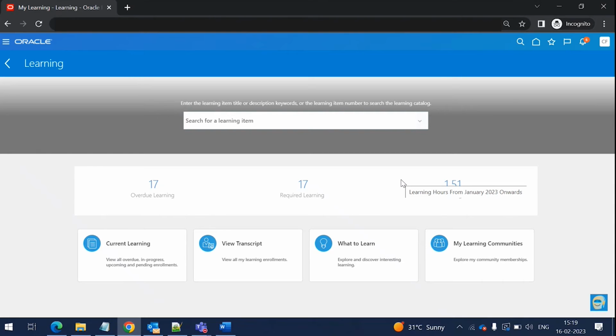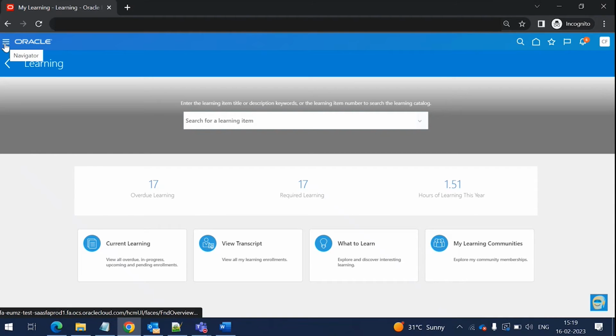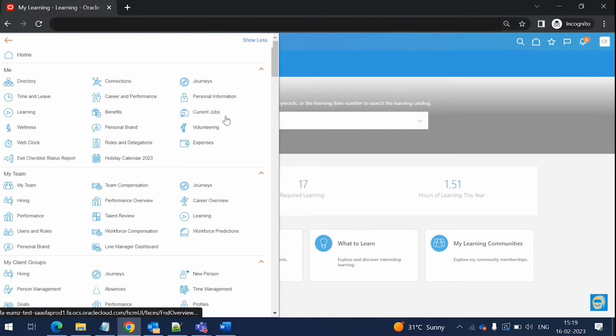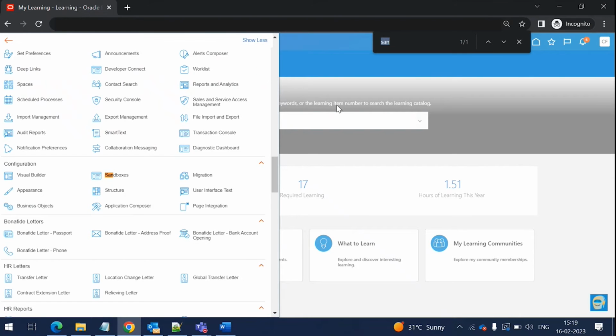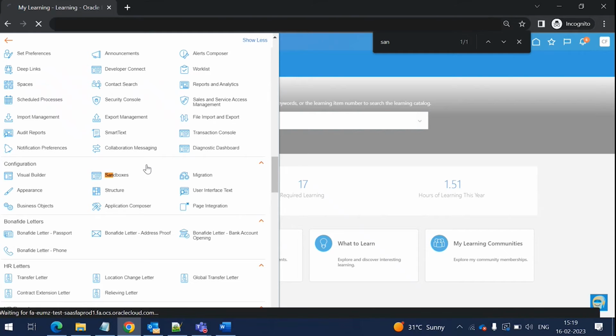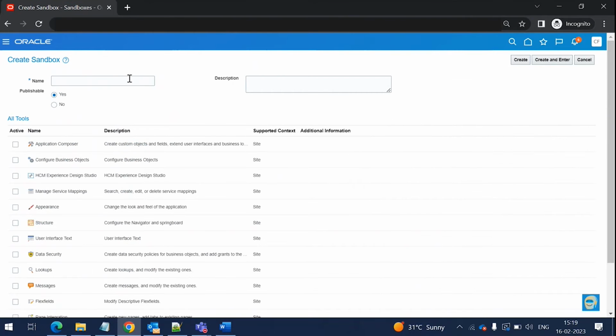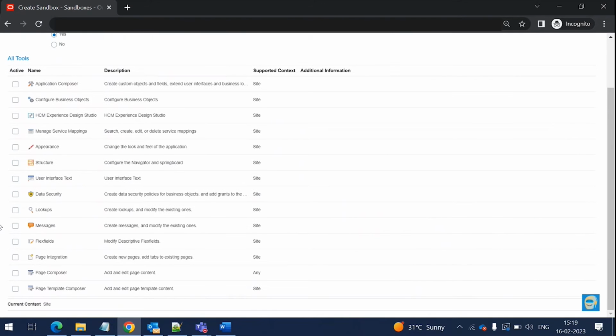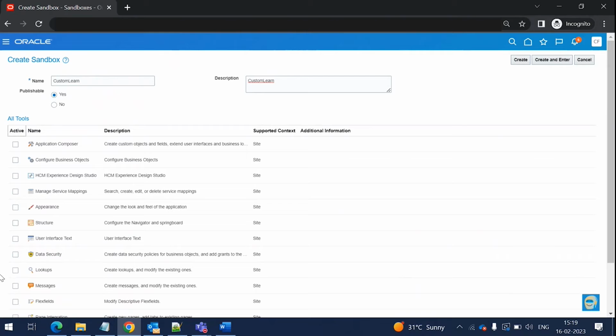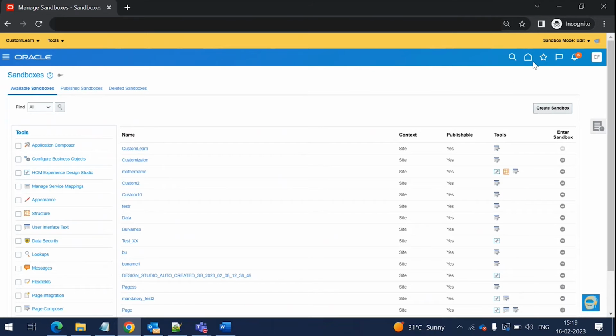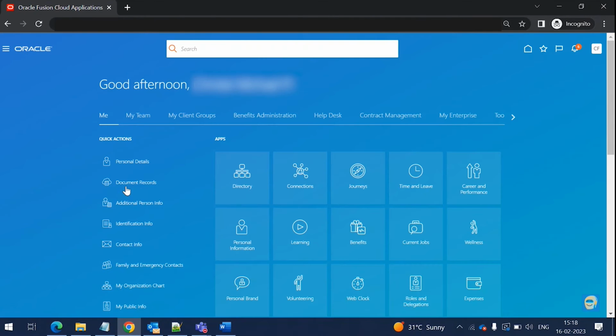So let's get started. Before performing these customizations, we need the help of a Sandbox. I'm navigating to the configurations and creating a sandbox with the help of the Page Composer tool. Click on create sandbox, give any random name, and I'm just giving custom learn. Once this has been given, check Page Composer below and click on create and enter sandbox.